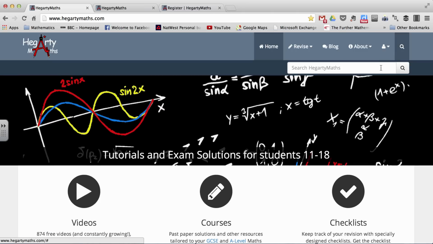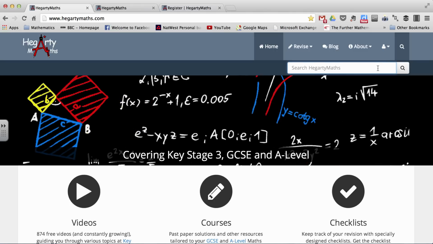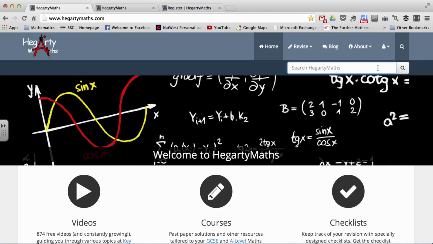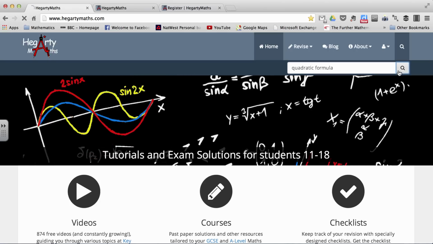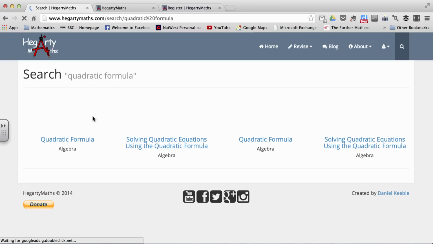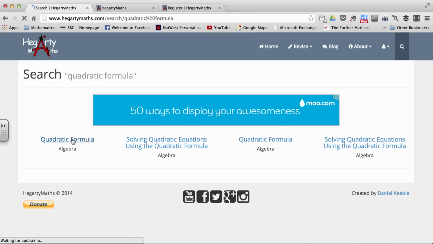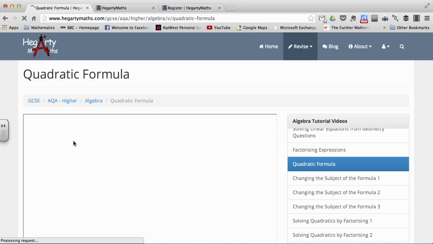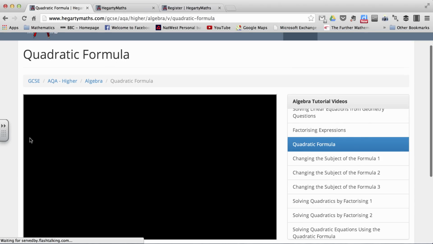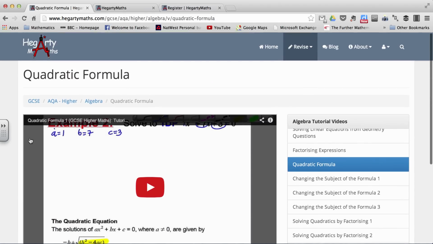You can use the search button here to search a video. Say you wanted to search a video on, let's say, quadratic formula. And you hit search, and they're the videos we've got on the quadratic formula. So you can click any one of them, and there's a video, and you're in a course there on a video on the quadratic formula.